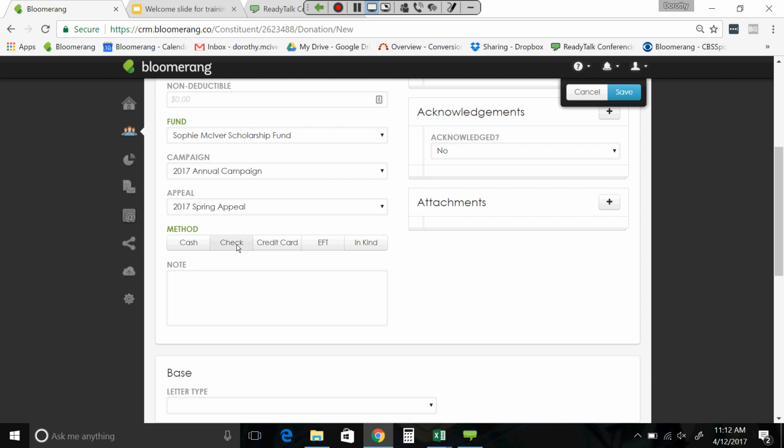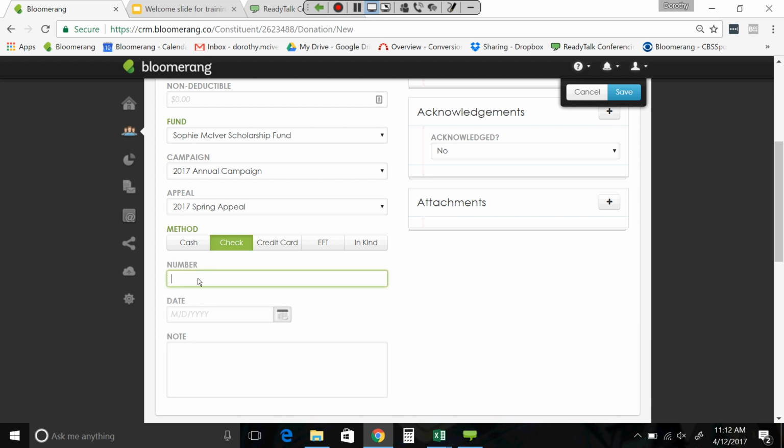But if I click to check, you can see that a number and a date appear. I could put the check number in and the date. If it's a credit card transaction and you are set up with either Stripe or BluePay to have Bloomerang process your credit cards for you, you will see that you would select what processor you're using, whether it's Stripe or BluePay. You set that up also under settings.